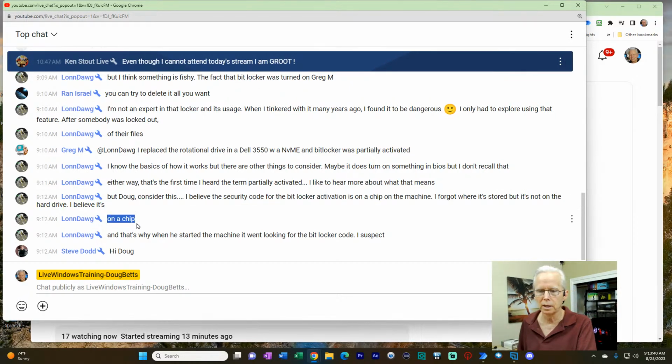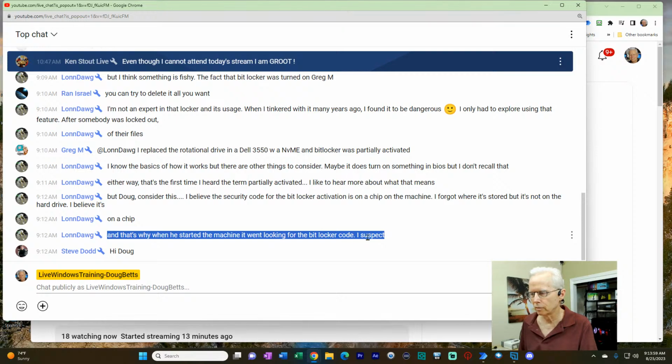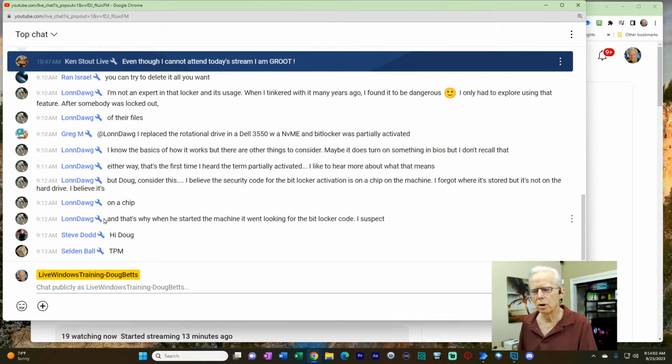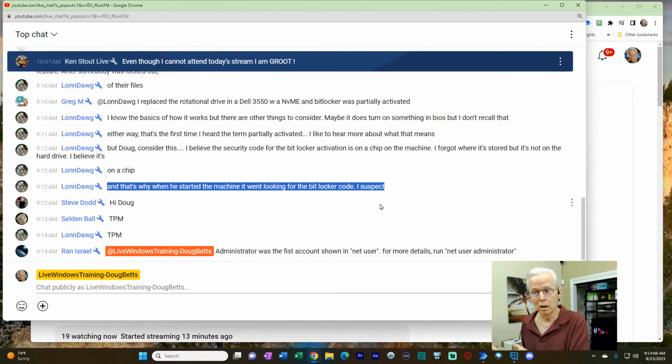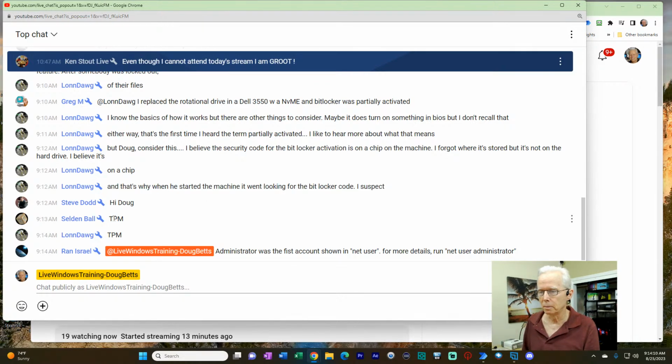Well, that's part of the whole, oh, come on, I'm forgetting the name of it. What is that? The whole thing that makes computers Windows 11 capable. You have to have that function built into the chip. And that's why he started the machine, went looking for BitLocker code. Yeah, so I'm thinking maybe that refurbished computer that he got as a replacement, maybe it previously had BitLocker active. TPM, thank you, of course, TPM.